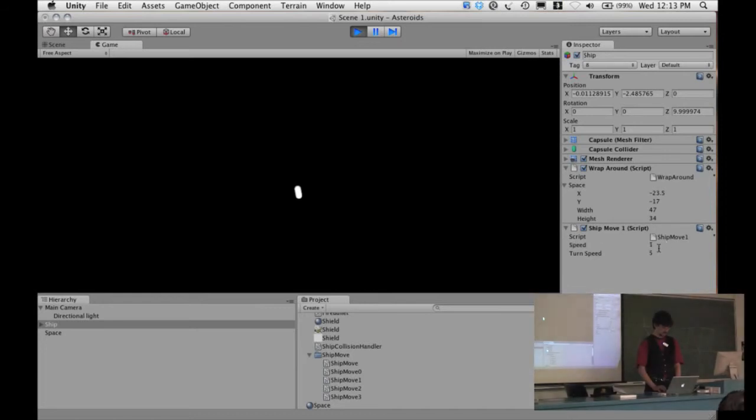Should it hopefully appear over here? Yep, there it is. So now we can tune the ship's speed to make it faster. And now, hopefully, when we go back over here, the ship moves faster. Or we can make the ship move really slow if we want. And now the ship moves very slowly. All right.